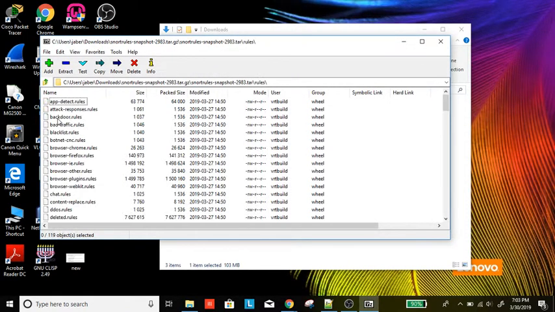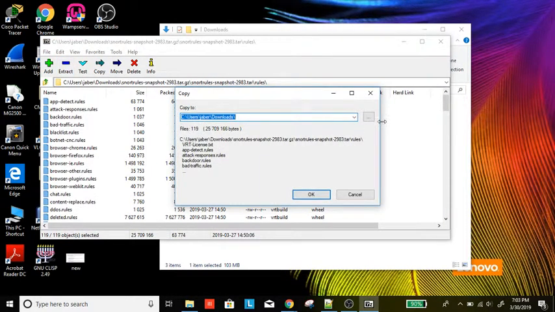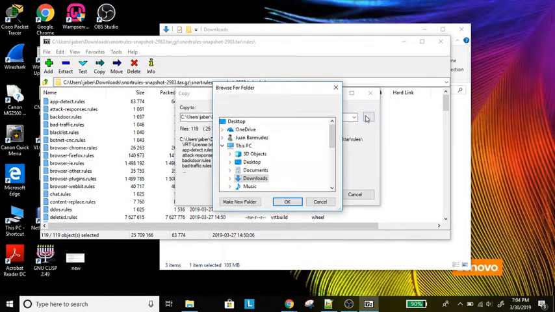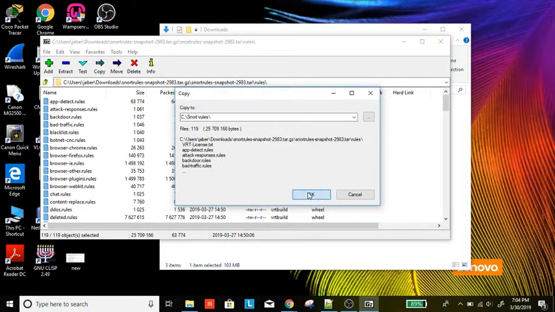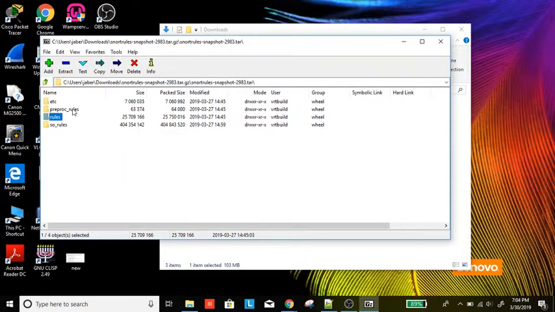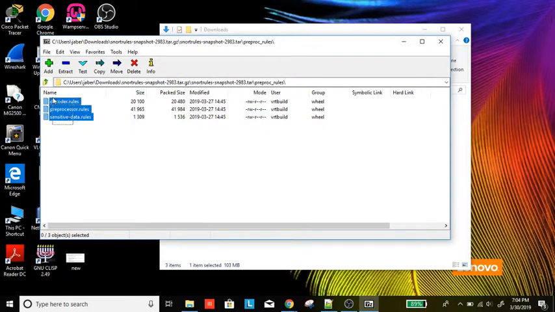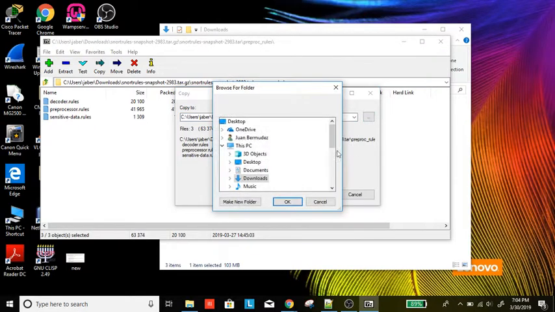So we go to rules and select all of these rules, and we extract them to the rules directory in Snort. Snort, here it is, okay, and it's gonna be there. So all the files have been loaded to rules, and then you get your preproc rules, and the same thing, you need to extract them, but this time to the preproc bin.